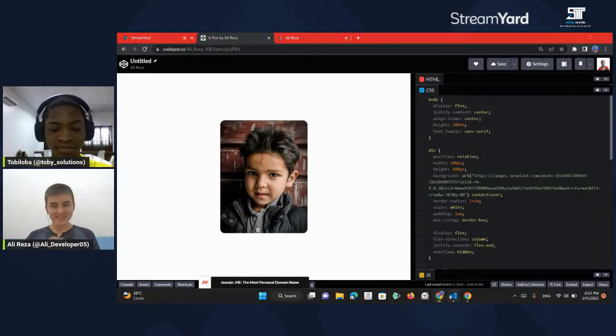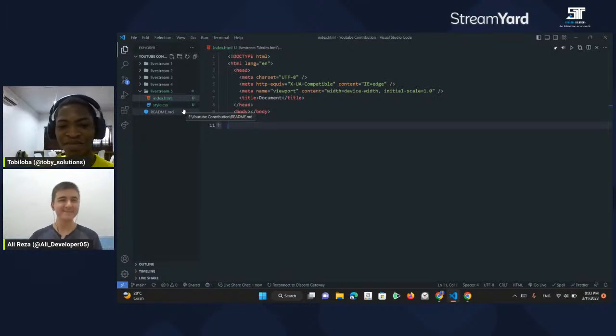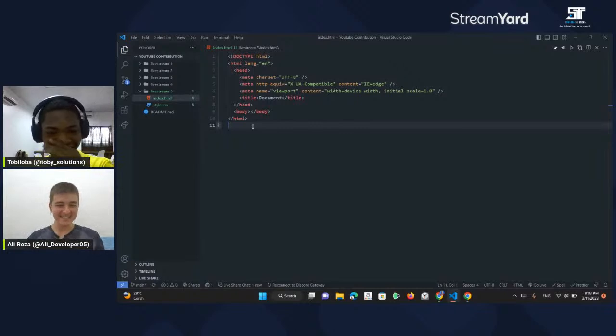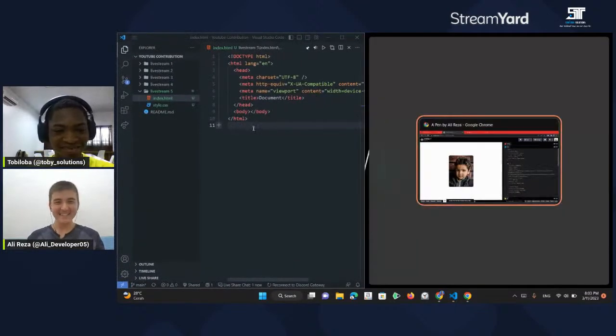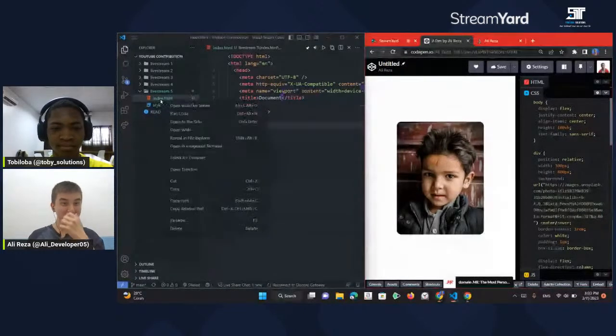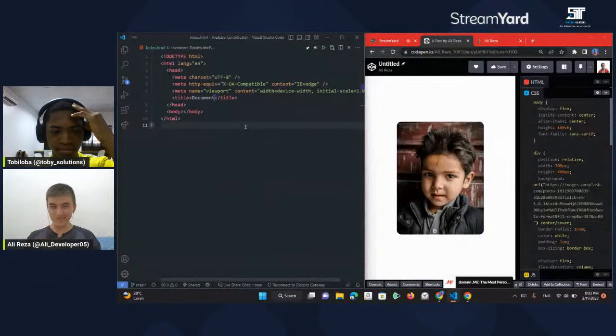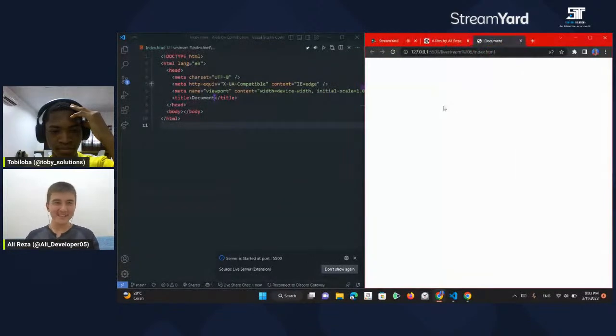Right away. You see, I'm on VS Code now. Let's make it something like this, which we can see. We only need one HTML file and one CSS file. So let's open it with Live Server to see it. Let's wait. Right now it's empty.